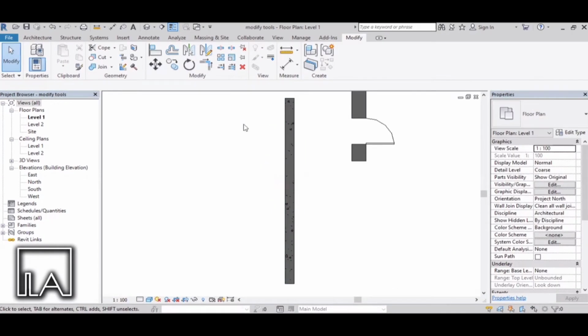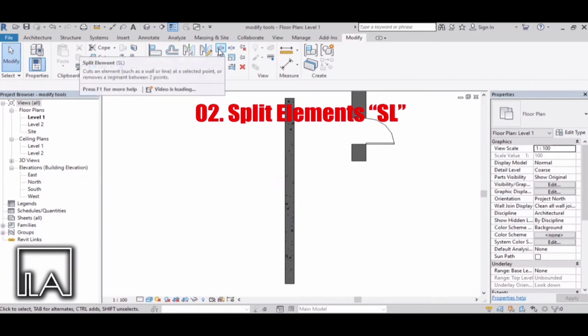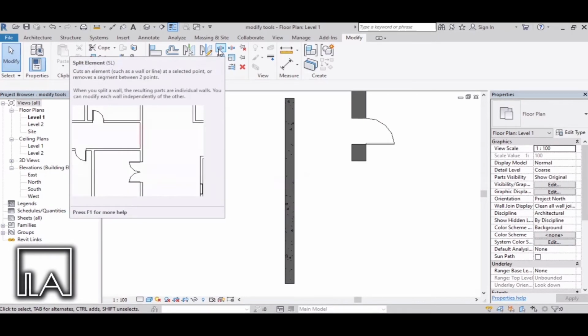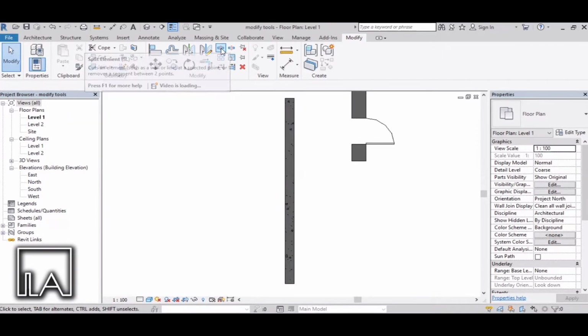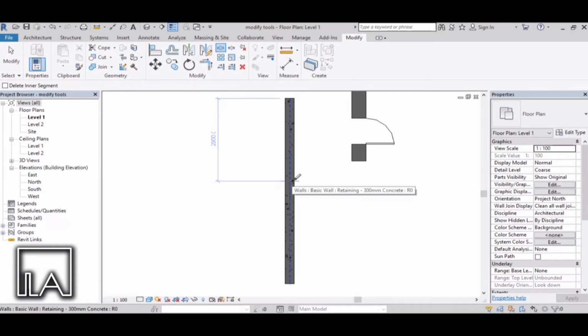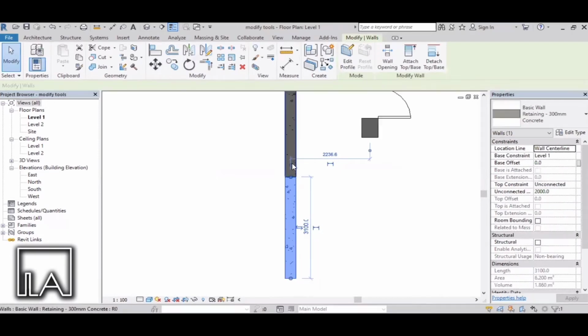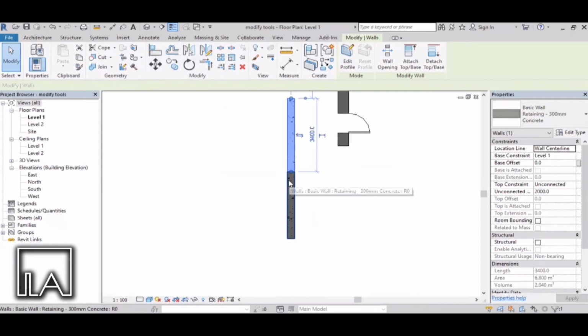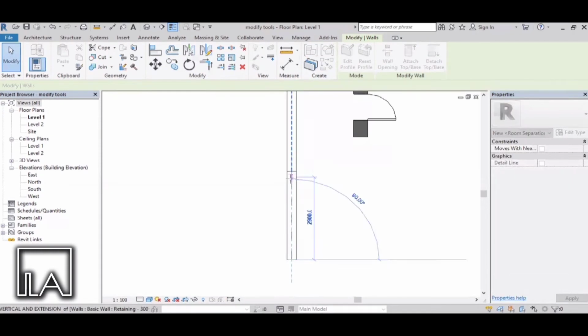Let's move on to the next tool, that is split element. The shortcut for split element is SL. Now let's see how this works. So first I'll click on this element, and you can see my cursor has turned into a knife. As I hover it along the wall here, it's going to show a distance, plus it's going to show where my division is going to be. So all I'll have to do is just take a look at the distance and click on the wall. As I do that, you can see this wall and this are separate elements, and that way we basically split our wall.